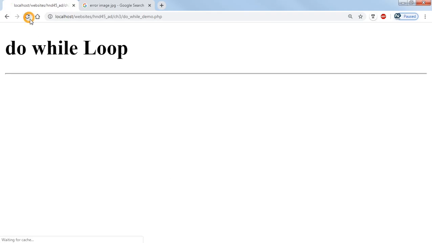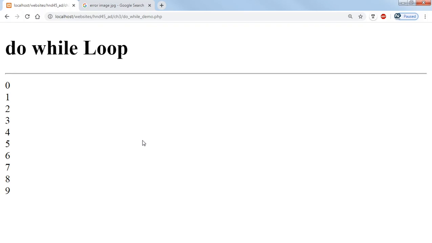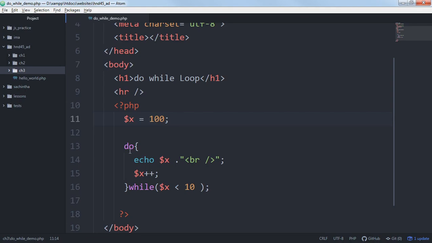So when you run, 0 to 9 it's working, so you can use this one if you like. Now I'm going to make the condition fail. Condition is not true now, but still it will work for the first time. It will display the value 100, then stop. Why? Because when you come here it says do, go inside, print the value of x, 100 will be printed, then it increments x by 1, x becomes 101.